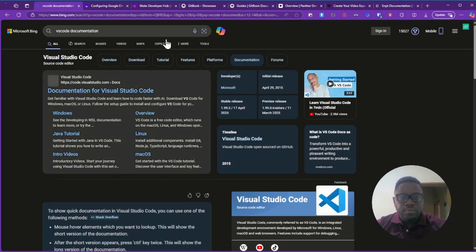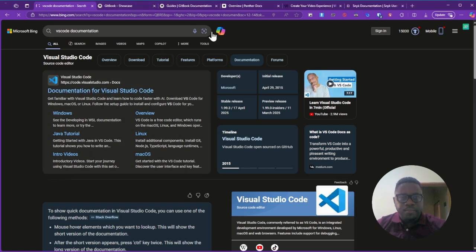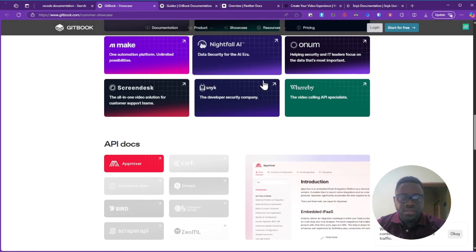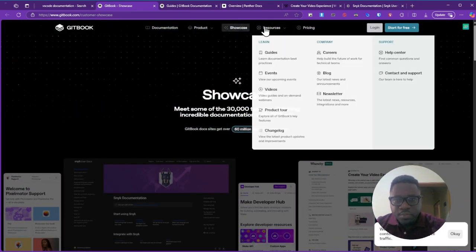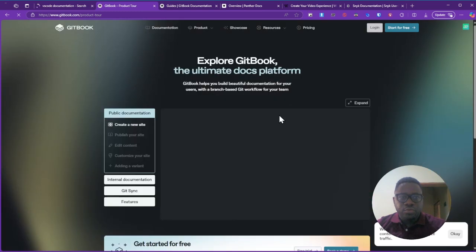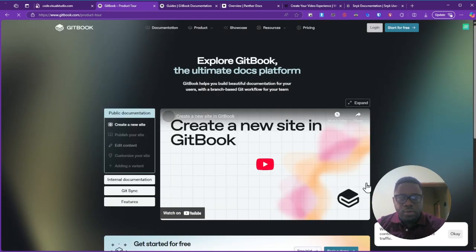So VS Code. Let's check it out a little bit and see. I really like it because it makes it very easy to create documentation for my app, so I don't need to worry about it too much. It just does it very easily. So let's take a product tour as well so that we see how it works. For example, there's a video on YouTube. You can see how it works and how you easily work. You can check that out as well.